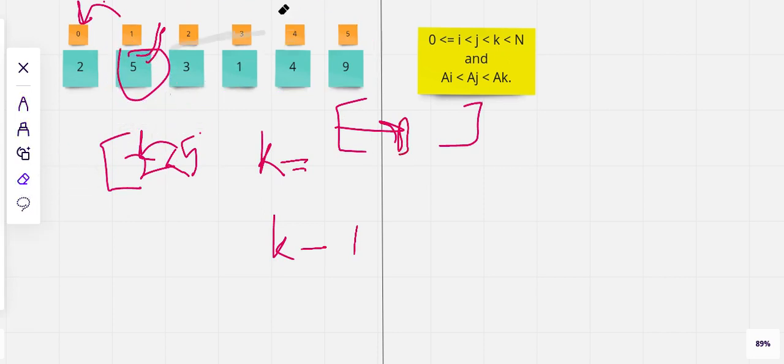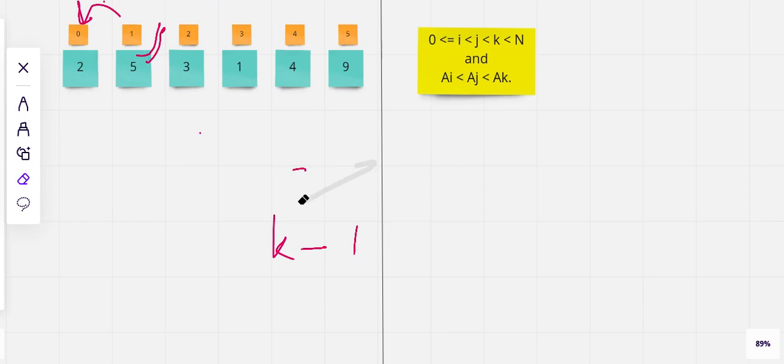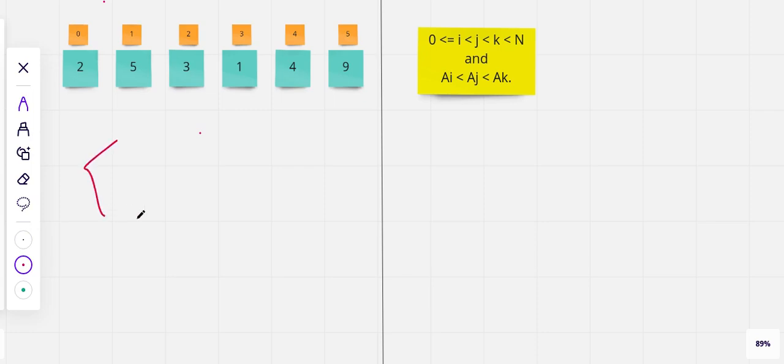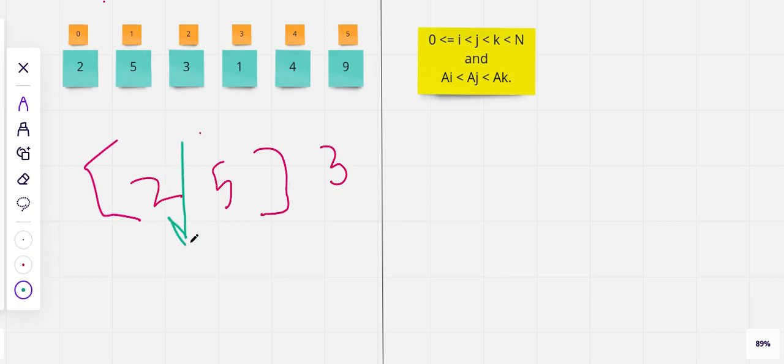Okay, so let's say I have 2 over here, and I am to place 5, so I place 5 over here. I know I can place 5 over here, and when I come at 3, I have to check where can I place my 3. So where can I place my 3? I can place my 3 over here.